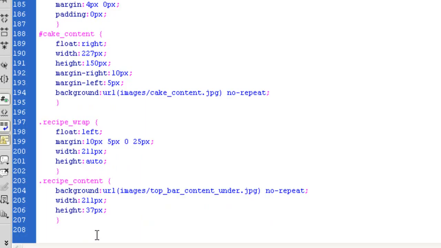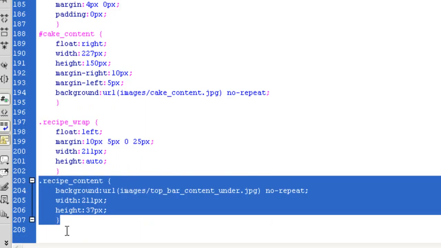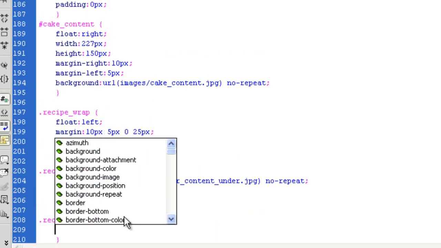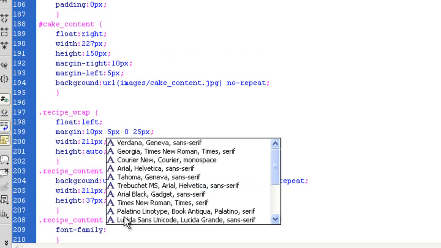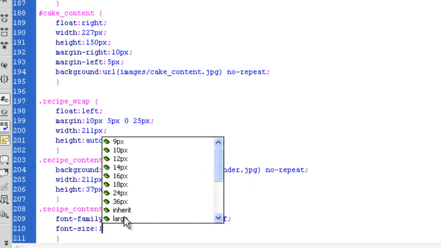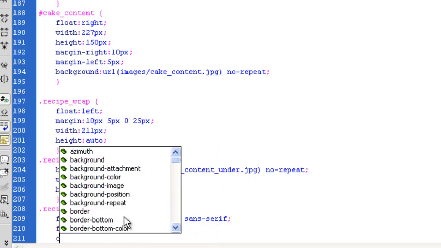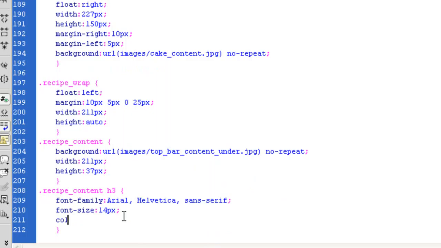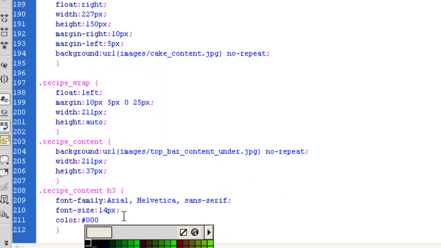We might as well do the recipe content H3 tag while we're here, which is that text, which is going to be the header, remember, inside of the green bar. So recipe_content H3. Let's do some basic font stuff. Font family, Arial. Font size, let's make it 14 pixels. Color is going to be, come on Ali, spell color correct. Color is going to be 000.